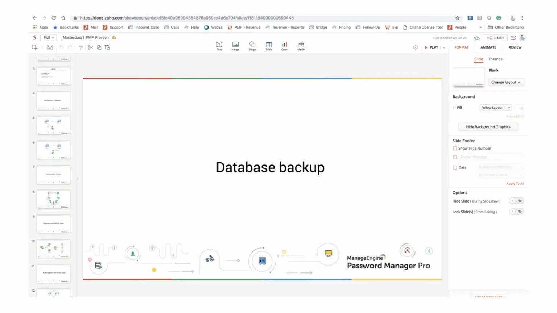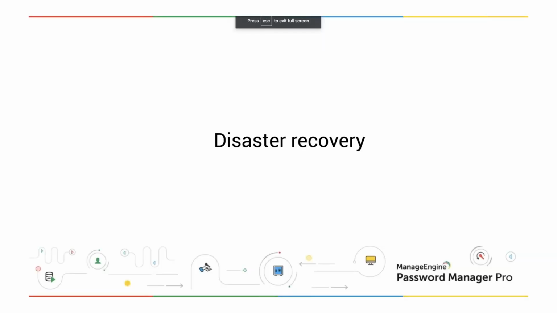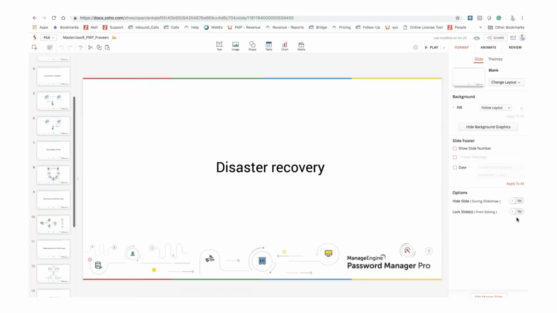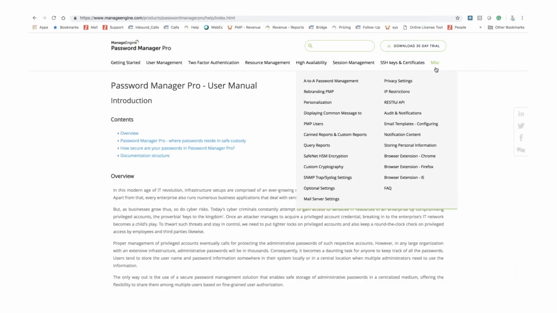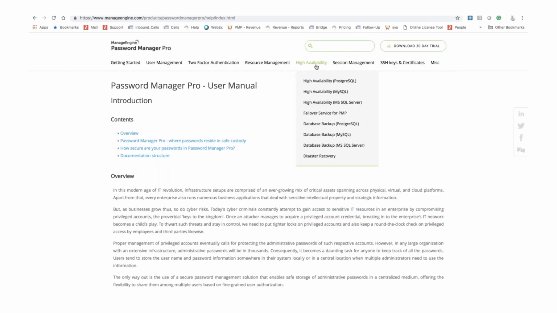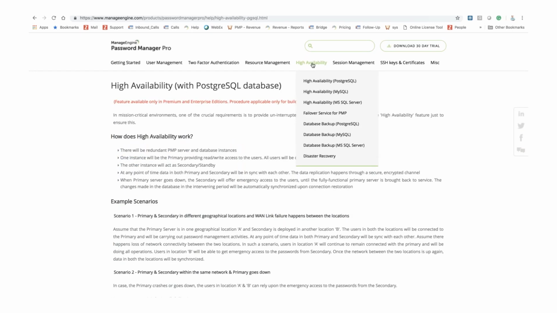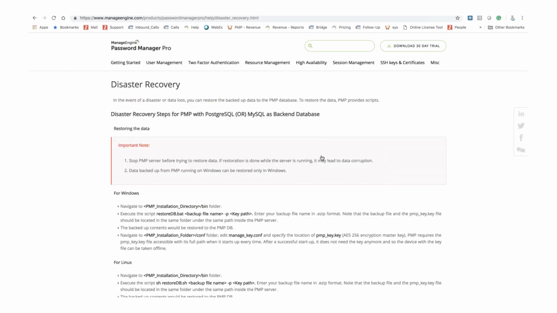Now, coming back to this, after the database backup, what is next? How do you recover the data from the database backup? This zip file should be copied to the Password Manager Pro installation directory, in the bin folder, from where you can execute the command restoredb.bat, space, the file name, space, the encryption key. Even the database will be encrypted using the pmp_key.key, so you have to specify that key along with it.